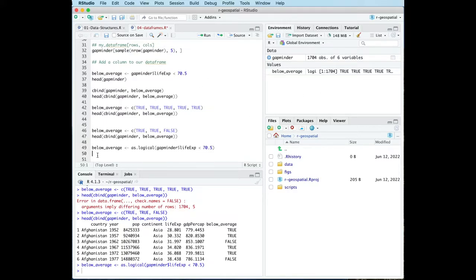And this time let's cbind Gapminder and below average. But let's save this back to a data frame, so we want to actually add the columns so that we can continue to use it as we go forward. Before, as I mentioned, it's printing out as we run this cbind. It prints out the result, but it doesn't save it. And so if we want to be able to use the data frame that has this below average column on it in the future, we need to save it to an object.